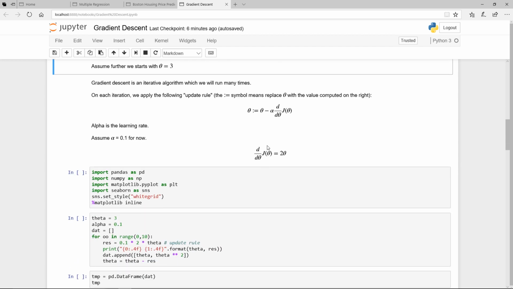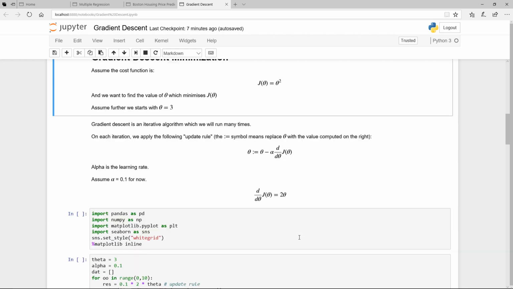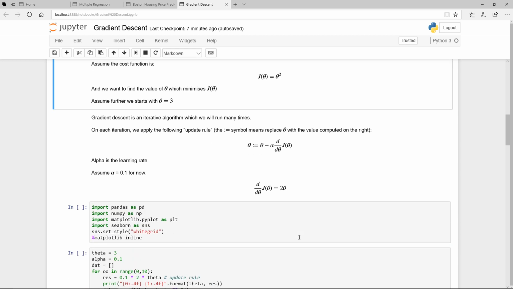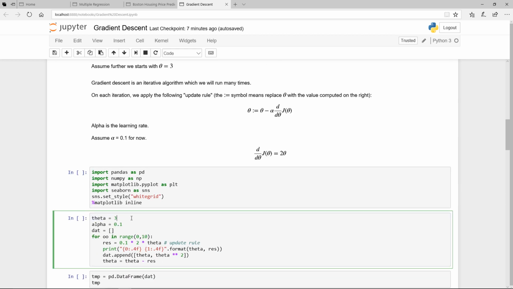The derivative of the cost function in our case here is 2 theta, because it's theta squared, so you bring the 2 down and reduce the power by 1, hence you get 2 theta. Now let's apply this to an example. We import the basic things that we need. Remember that we're going to start theta at 3, and alpha here is 0.1.